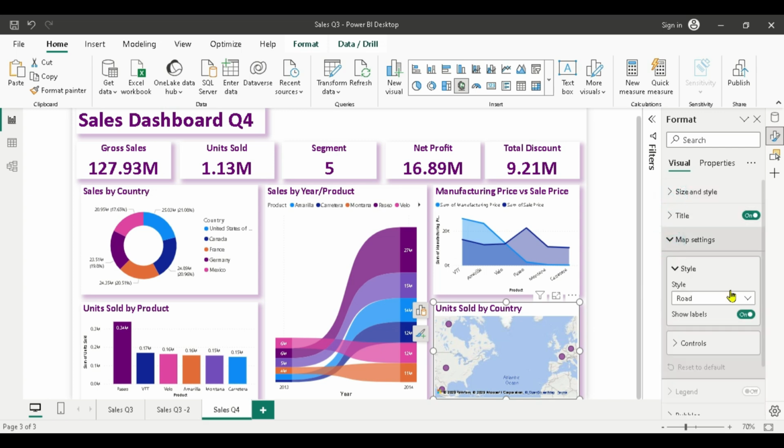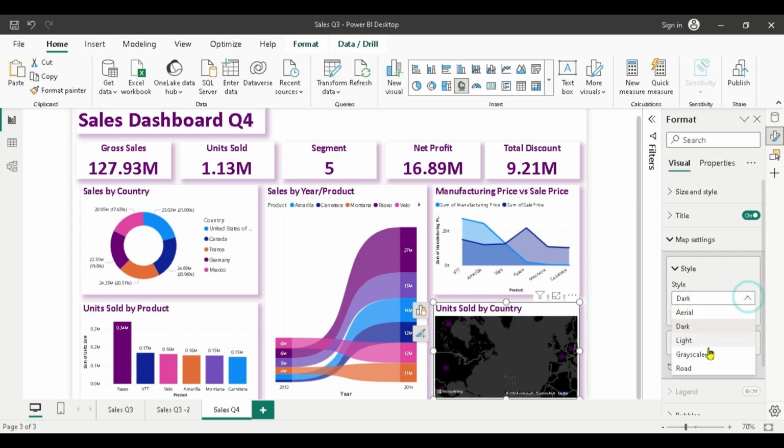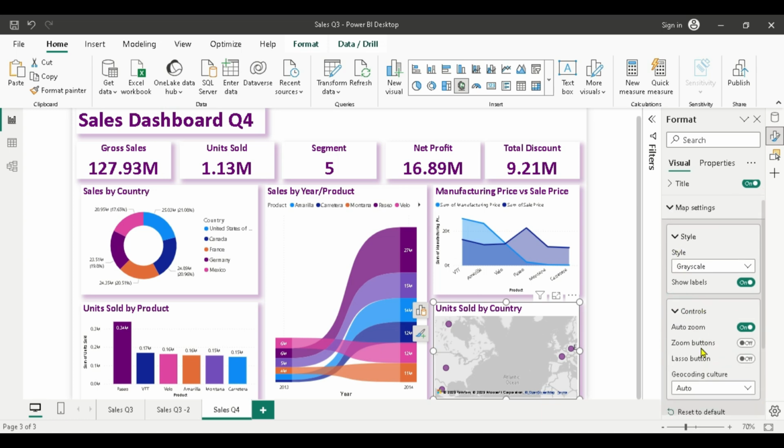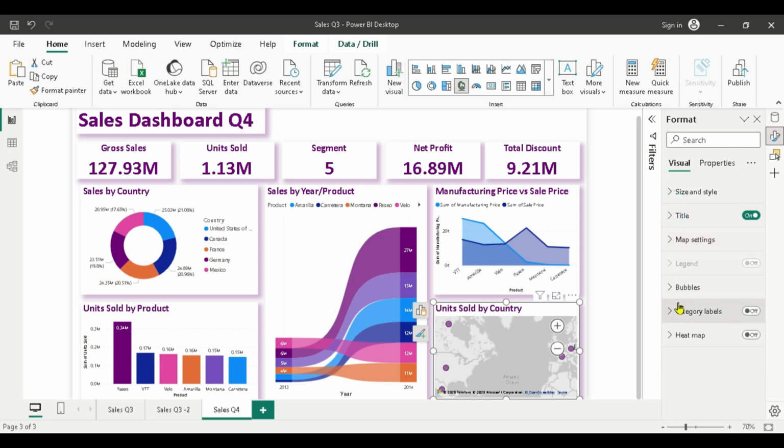So we can go under map settings as well. We can decide that we want it to be light or grayscale, or if it's dark, it goes a little bit dark, but we can make it grayscale, for instance. Okay. We can go under controls, and we can add zoom buttons, so you can zoom in and out of anything that is inside of the map. So I think that looks good.